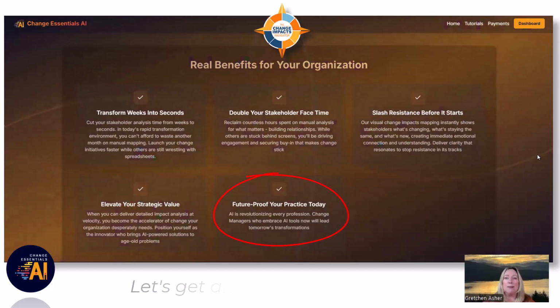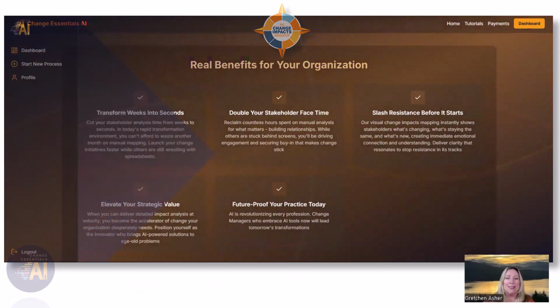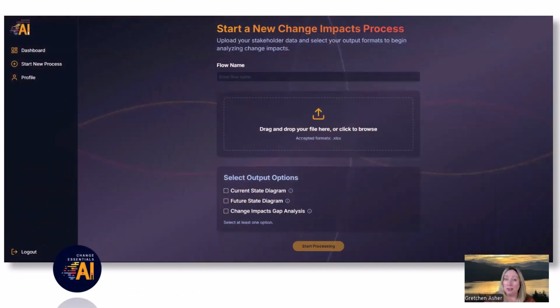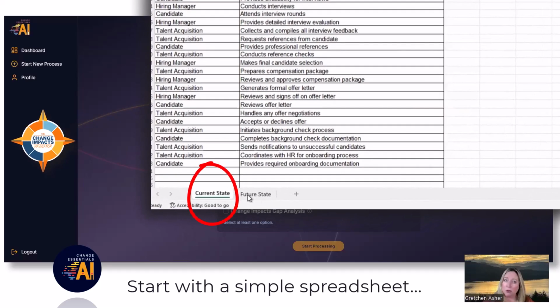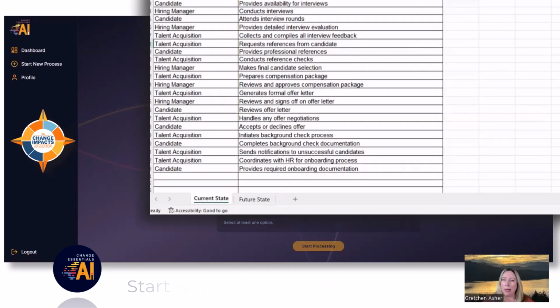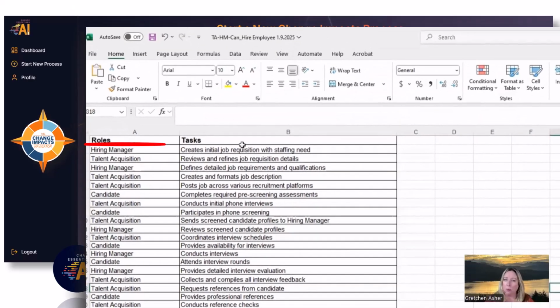And I'll give you a demo in just a second. To set up this demo, I want to show you what data goes into the Change Impacts Navigator. This is a simple spreadsheet. As you can see, tab 1 is details of the current state of whatever workflow you're assessing, and tab 2 is the future state. And column A lists all the roles in that workflow.